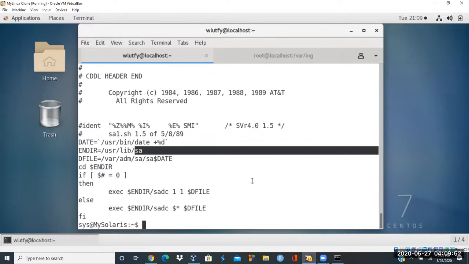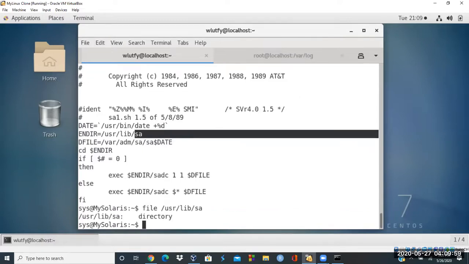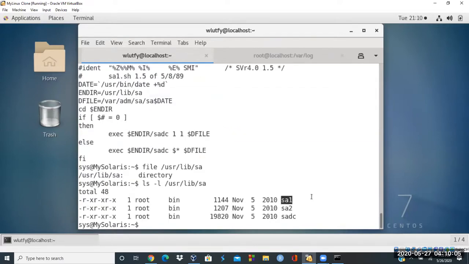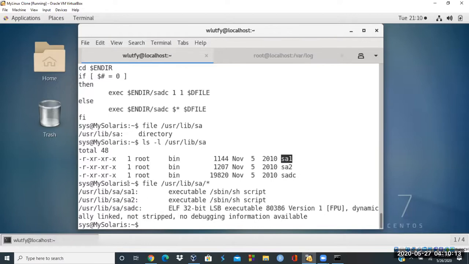So if I list /usr/lib/sa, it's a directory. Under here, there are a lot of other scripts for whatever run level they are. And if I do file /usr/lib/sa/star, you will see that these are shell scripts. Say for run level 1 for SAR activity report. This is responsible for run level 2.